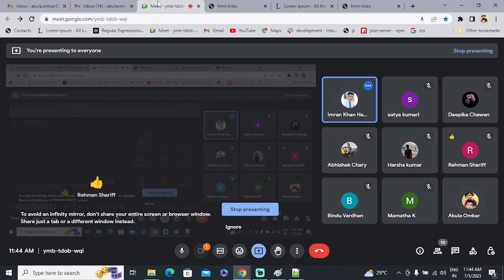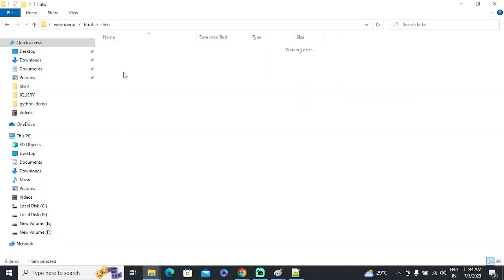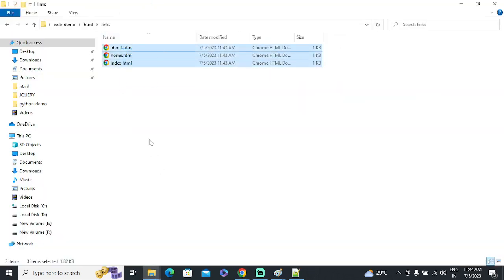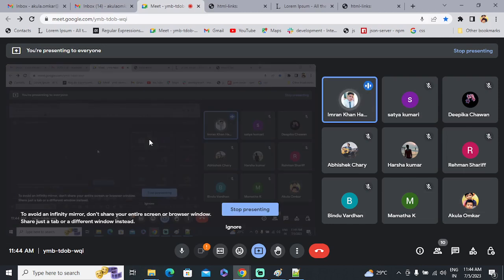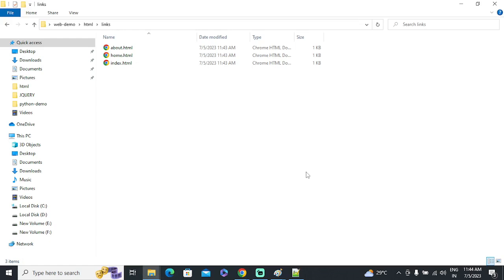See, actually in the links folder we have only three pages, guys. We have index.html, home.html, and about.html. We have only three pages, and you want to navigate from one page to another page, right? But guys, if we have only three pages, easily we can navigate. In real time, suppose in place of 3, if you have 300 or 3000 or 3 lakhs, then how can we do it, guys? You will get confused.